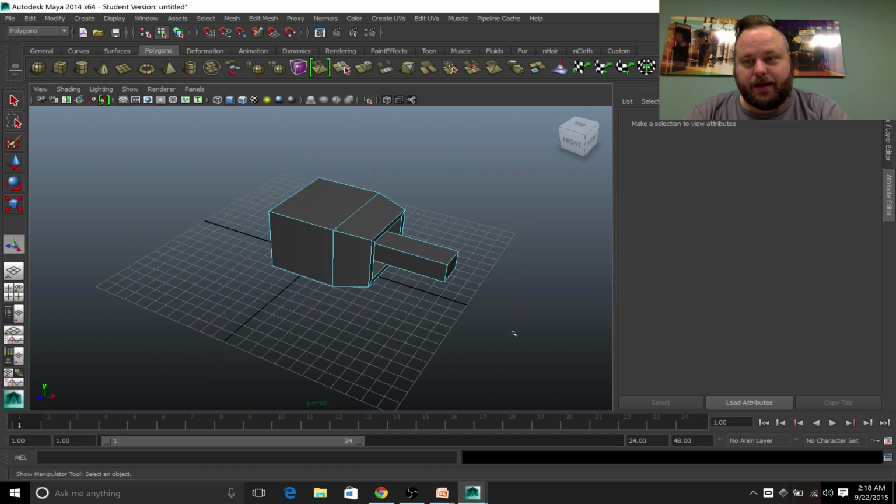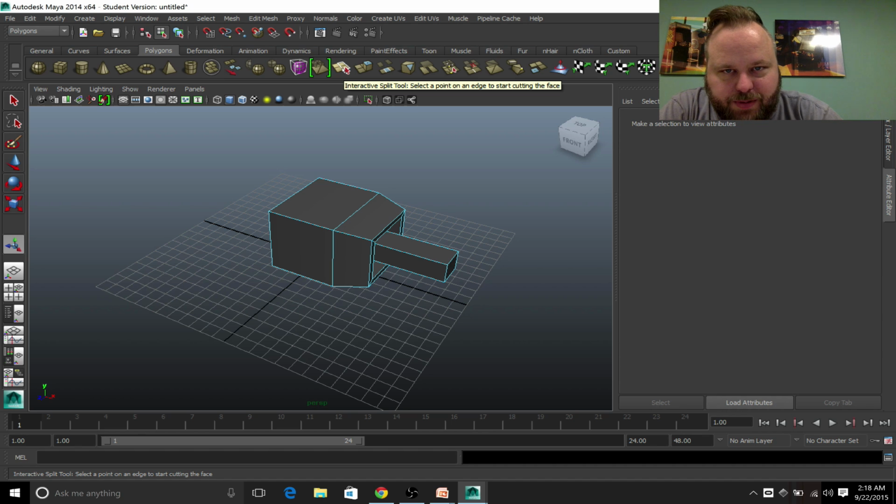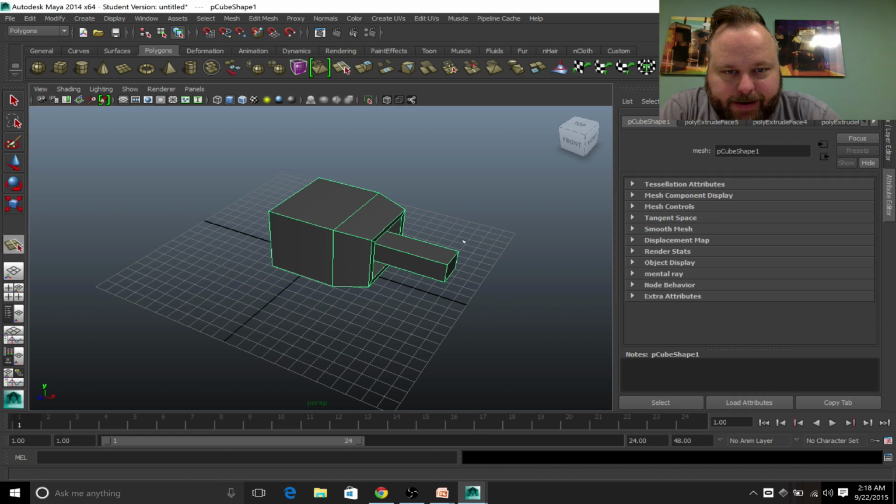All right, so the other thing that I need to show you is how to split a polygon. So each one of these, this is a polygon, and we're going to split it. By split it, I mean we're going to make new pieces out of it. So this is the interactive split tool. So this allows us to break things up a little bit. So what I'm going to do here is I'm going to select here and then here.